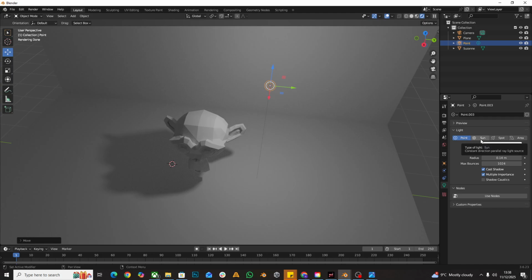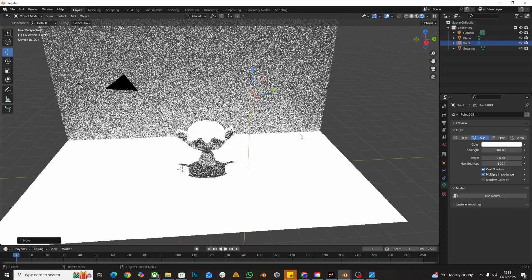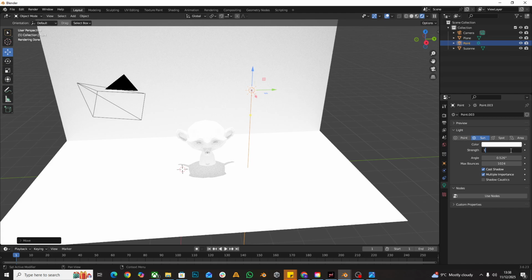So I'm going to change this to the sun. You can see now it's quite intense. It's gone to 100. I need to put that down to say 1.